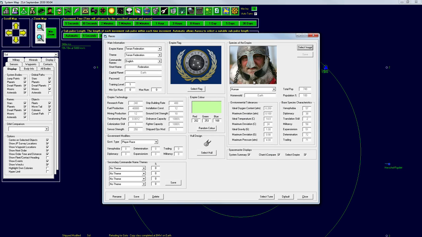I like this. We are Space Vikings. Empire name. Let's rename ourselves. Space Vikings. Theme. Is there Vikings in here? There's no Vikings in here. We'll still stick with Terran Federation. Commander name's Viking.